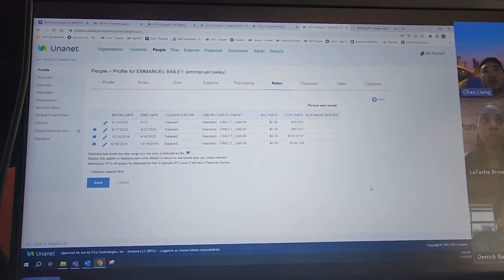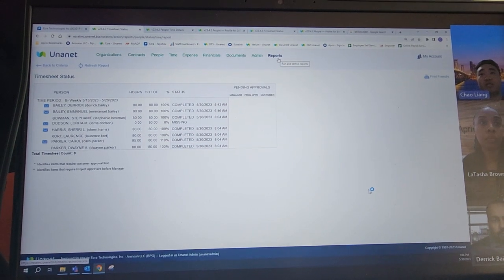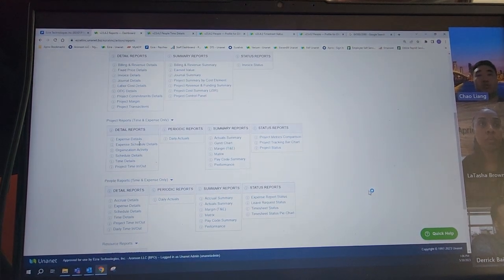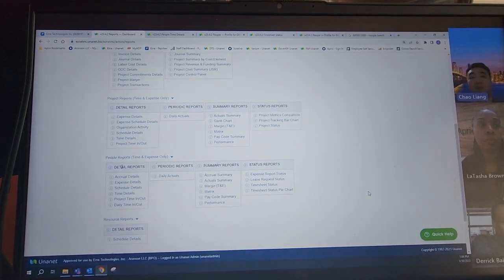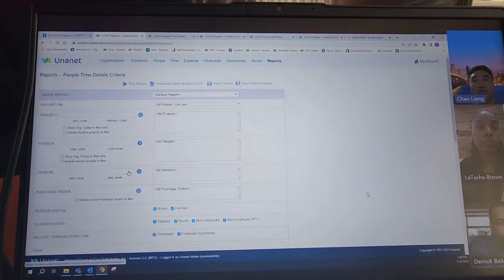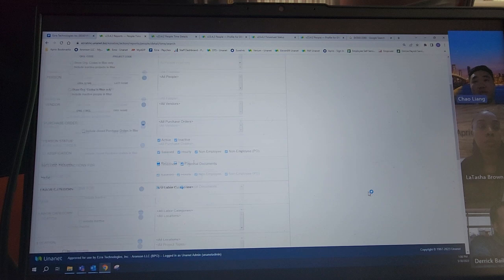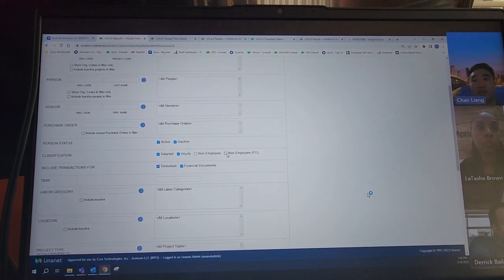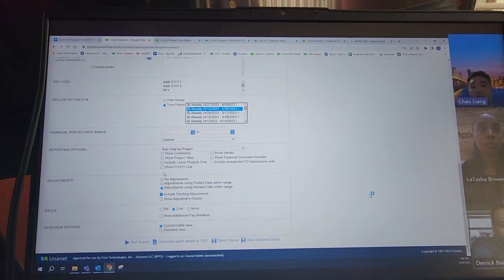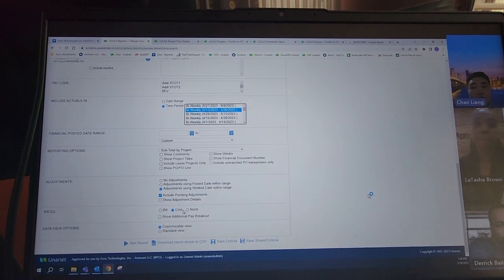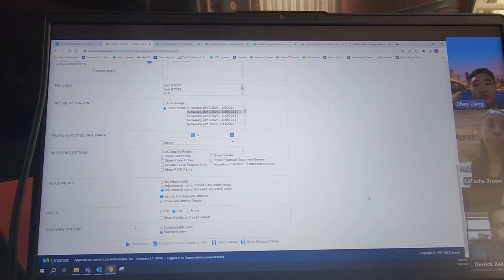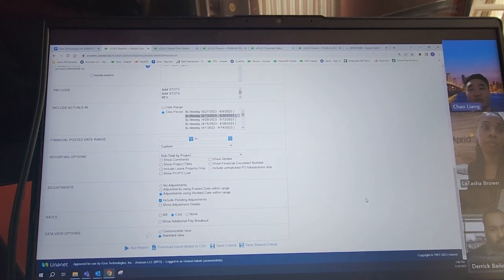Okay. So the next step is I go to the reports section again, and then I go to dashboard. And then since we're doing payroll, most of the reports that you'll need is going to be under the people reports. Okay. So the next thing I do is I download people time detail reports. And then I always uncheck non-employee and non-employee PO. And then I always set the time period to the payroll period that we're doing. And then for rates, I make sure it's always on cost. But I think it should default to cost. Okay. And then always do standard view because the customized view is really wonky.